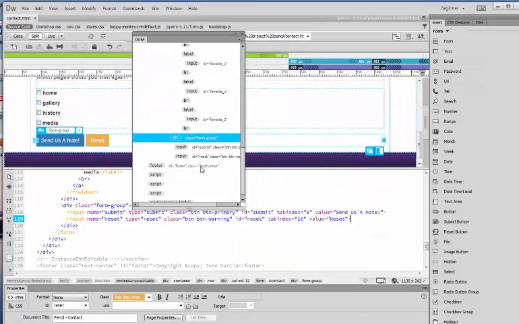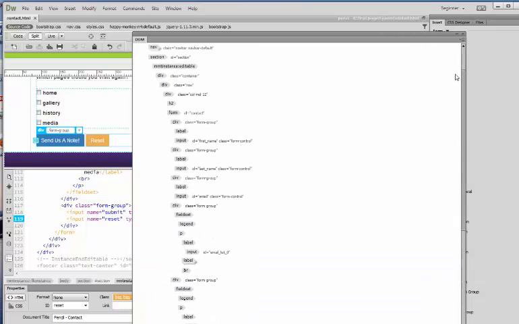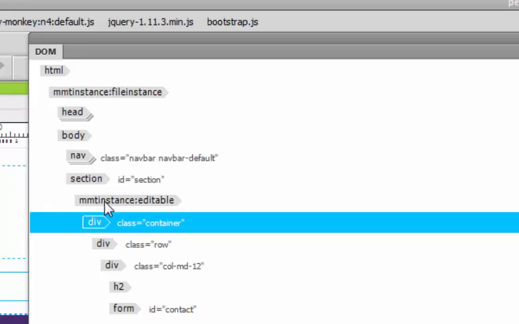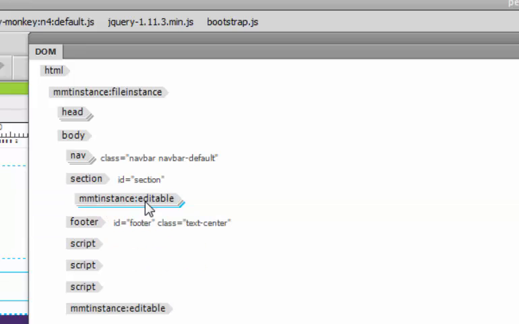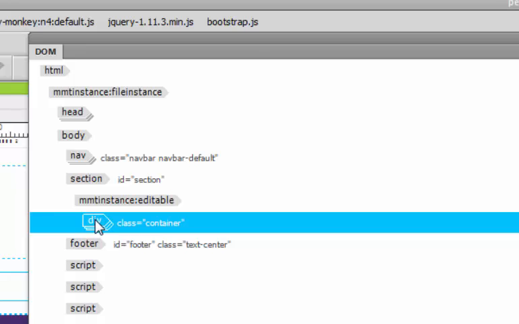So I'm going to drag out my DOM panel. Okay. So instance editable, all the new content that we've added to our page that's unique to the page, it all goes inside of instance editable. And then inside of that, we have a container, right? We said that when we're using the Bootstrap framework and the responsive components, everything on a page sits inside of a container. And we have two different kinds of containers, the standard container or the container fluid.